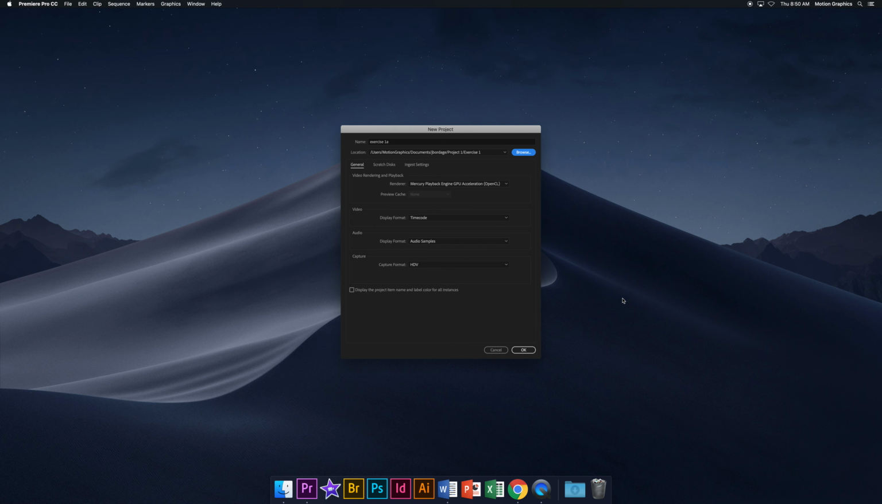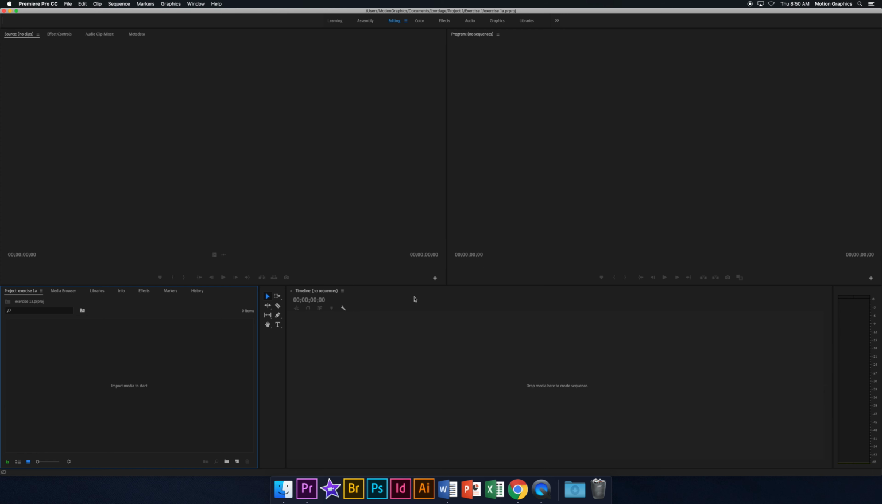So hit Choose. The next things you want to make sure are that time code is for display format, and audio display format, try audio samples, and under capture the important thing is to make sure it's HDV. Then you hit OK, and then you should get this window right here.